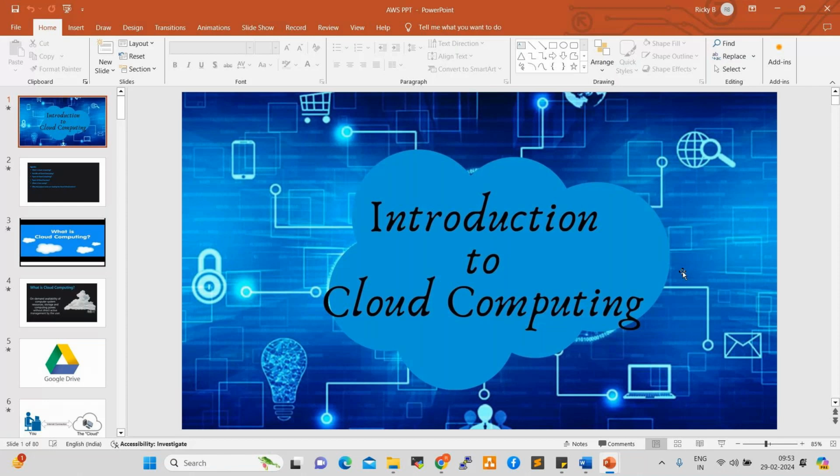The course fee was already given, right? 20K course fee. It is multi-cloud: AWS, Azure, Google Cloud, three clouds will be covered.